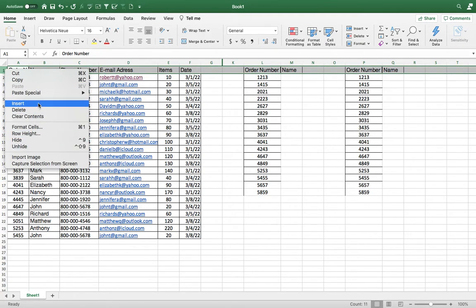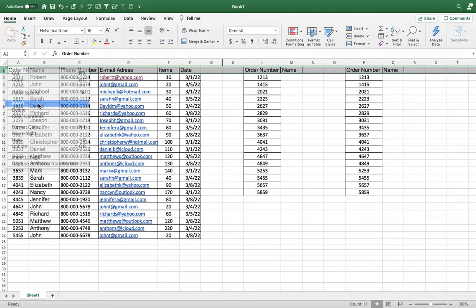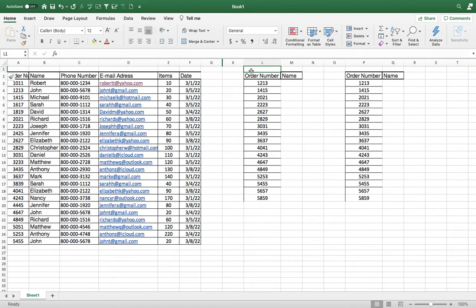Okay, so I'm just gonna insert a row in here, and then I'm gonna call this where I will do the VLOOKUP, and here I'll do the XLOOKUP.